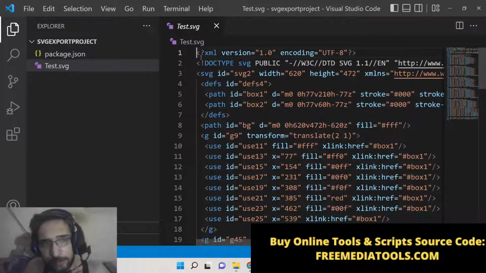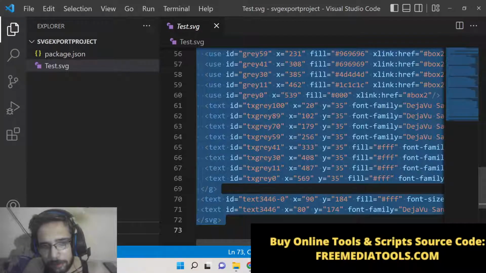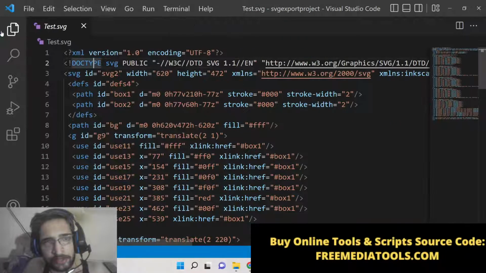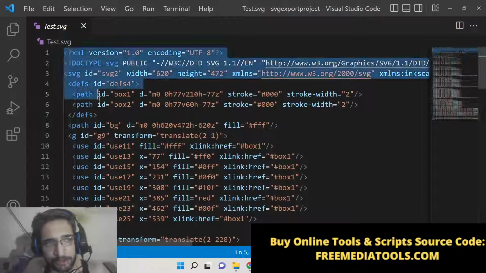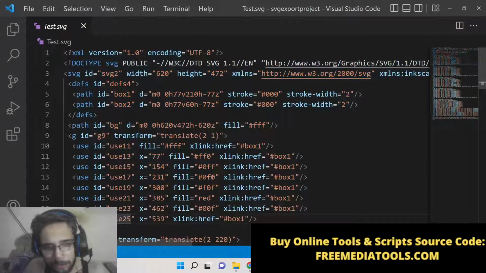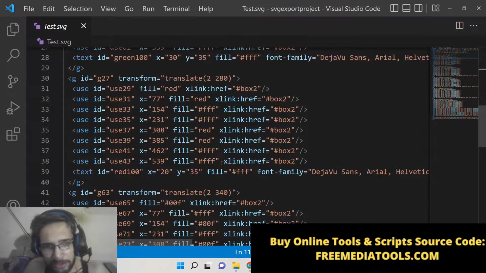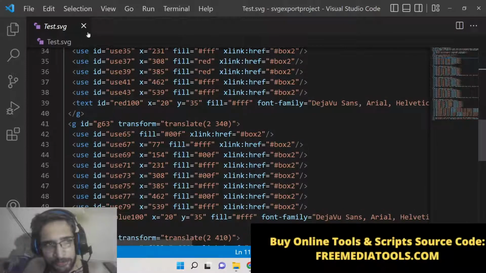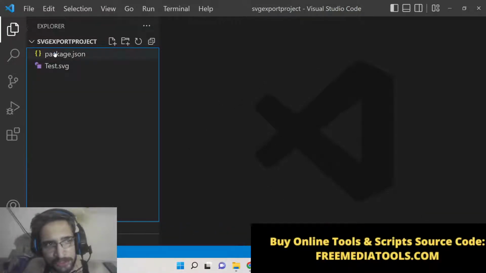If you now open this file in the code editor, you will see it all contains XML code. If you have studied XML, you will recognize it. You can also edit this image by changing all these colors. This is the hexadecimal code of the colors. If you study XML, you can also edit this image. Now we need to convert this to a PNG image.